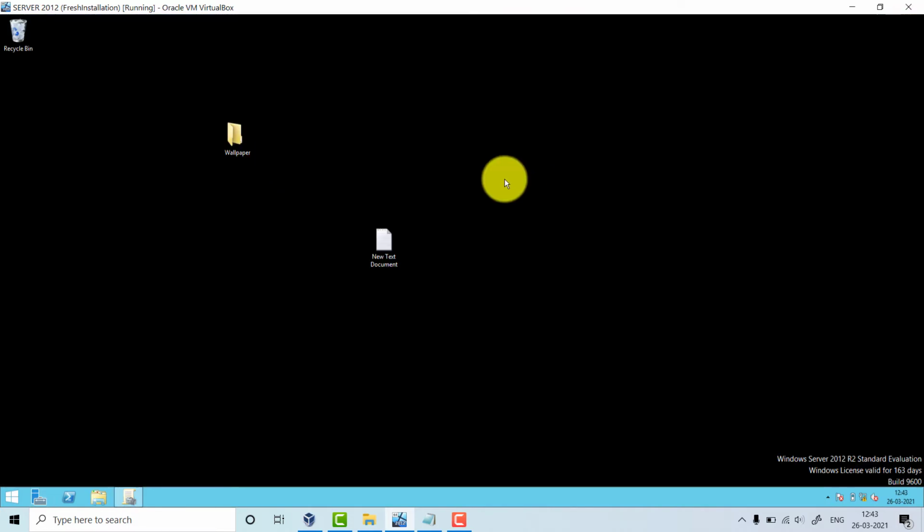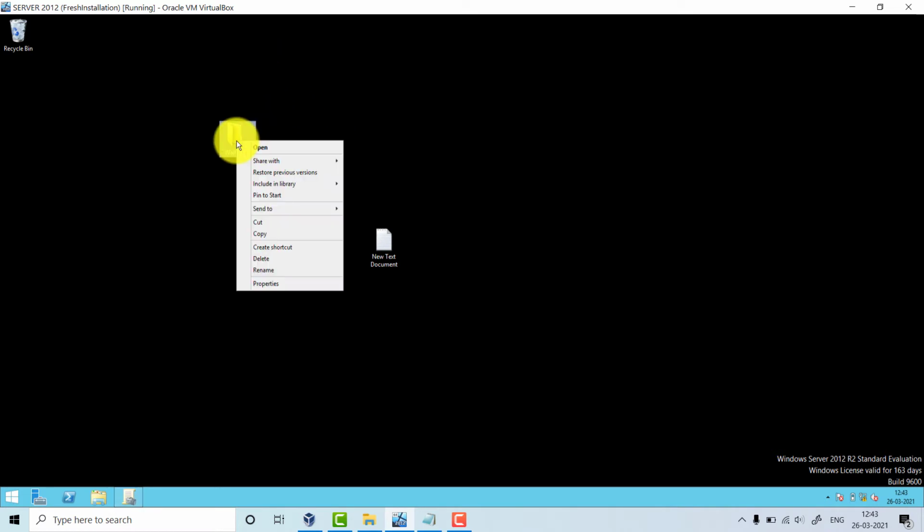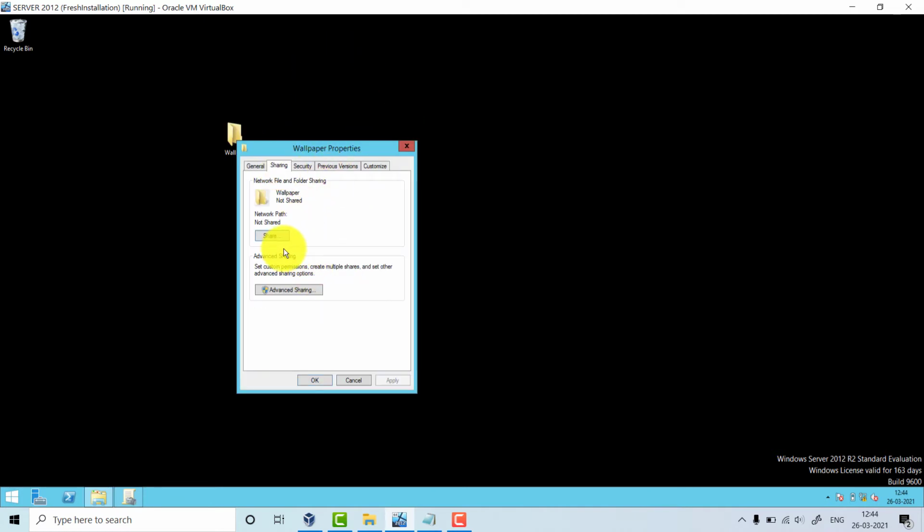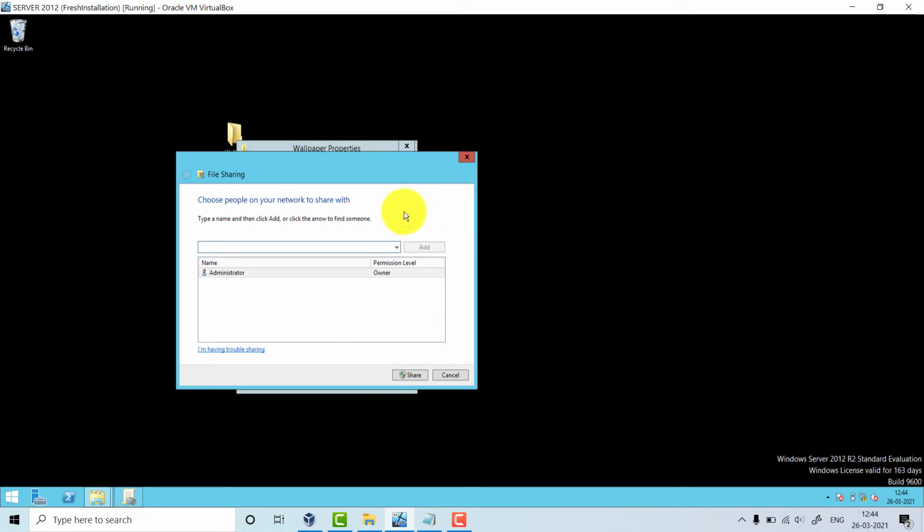Before creating the group policy object for the common desktop wallpaper, you have to share the folder in which your wallpaper is placed. Just right click, properties, go to sharing and click on share. We are going to share with everyone so that everyone in the domain can access it. They can only read, they cannot change. Just click on share.